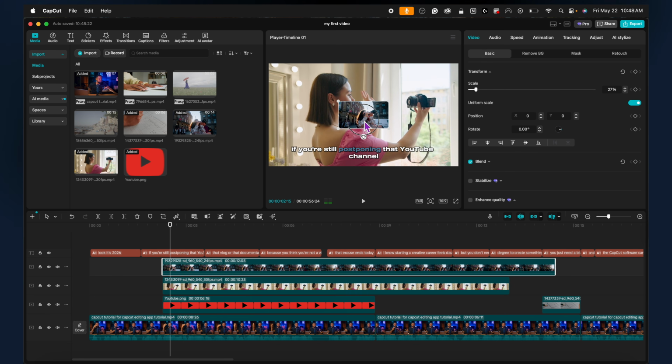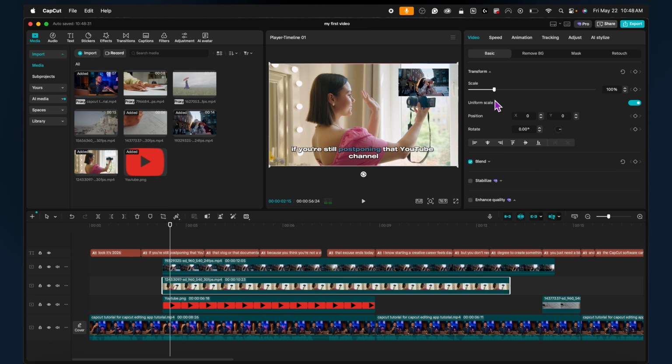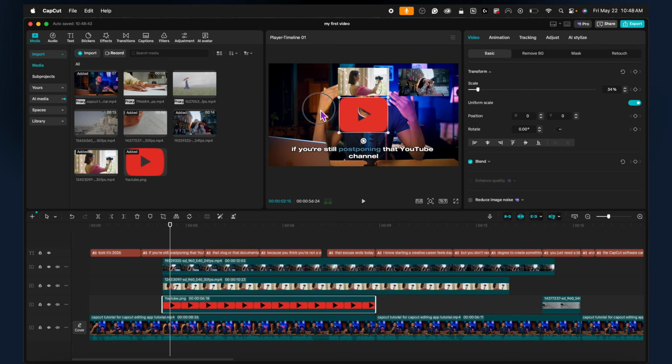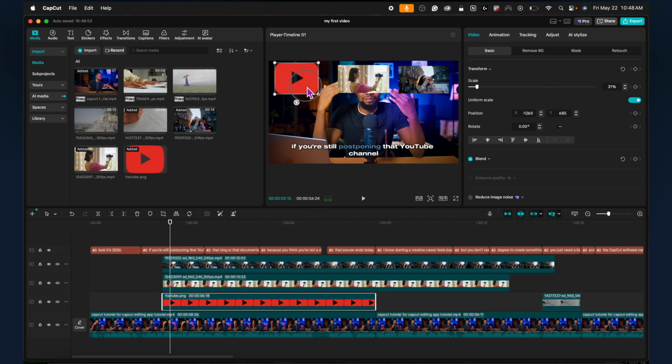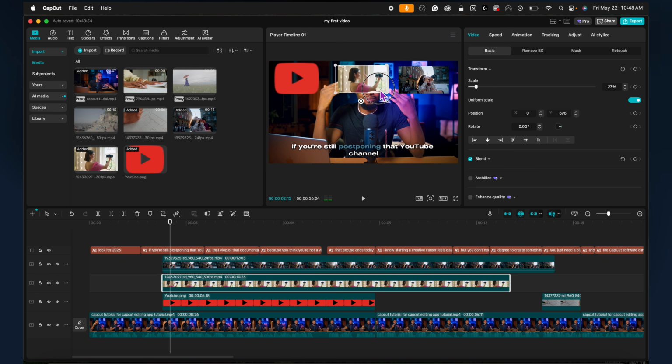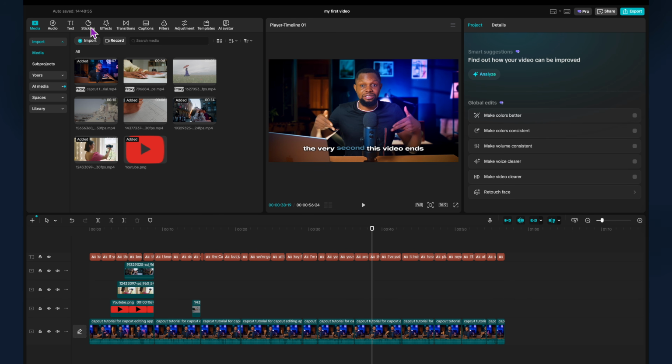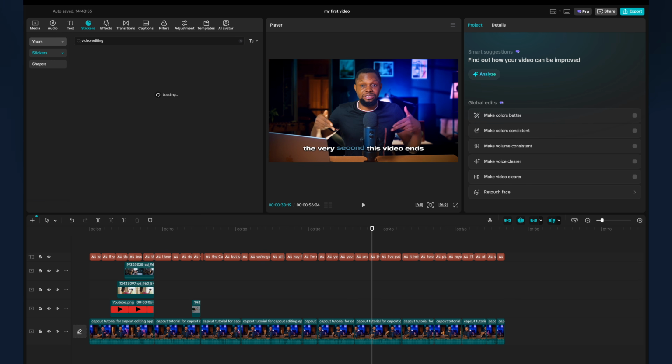Now we can click on the overlay in the player, hold, drag it to the exact position you want it. This creates a picture-in-picture effect. Just do the same for your PNG and other overlay elements. Now, speaking of PNGs, CapCut has a ton of them in the stickers library, pre-animated and ready to use. Just click on stickers and enter a search keyword if you have something in mind.